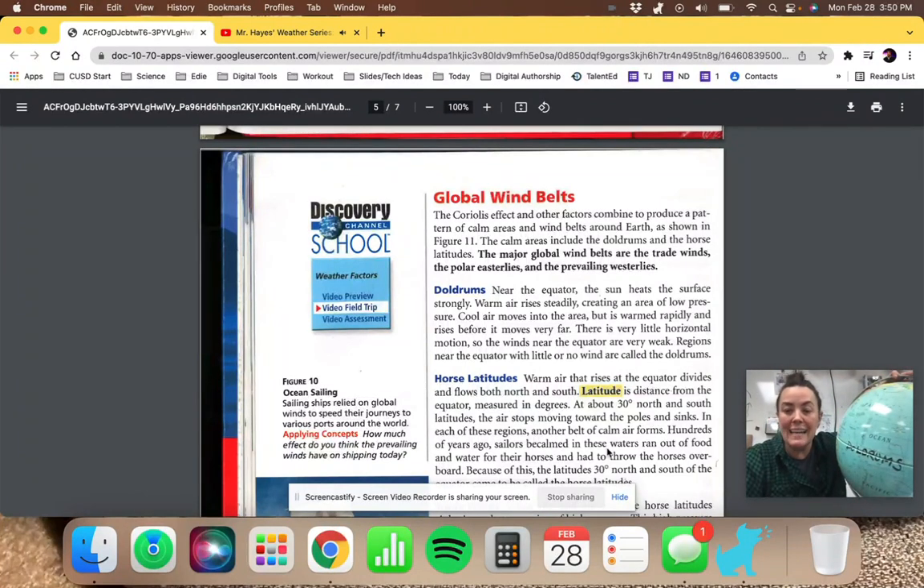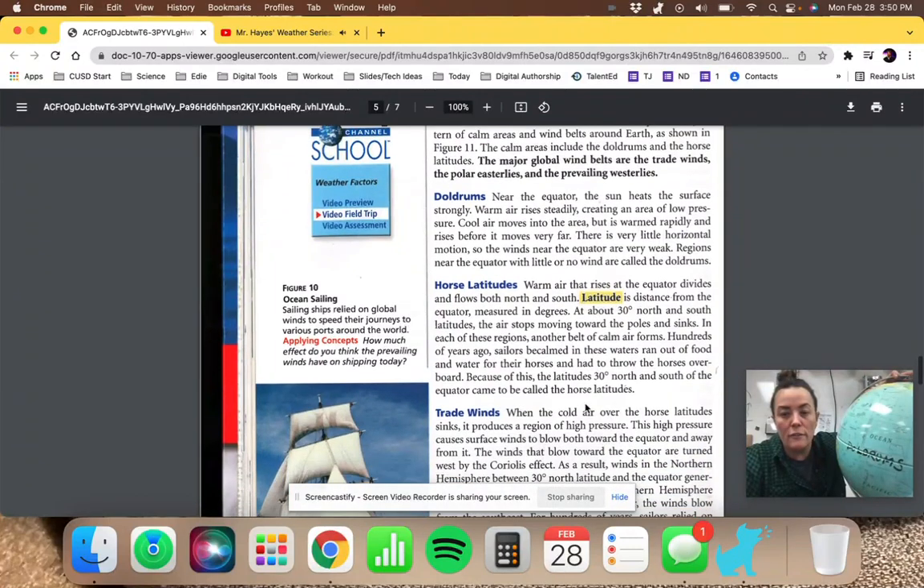Hundreds of years ago, sailors, because there was no wind, were becalmed in these waters, meaning they were stuck in these waters, ran out of food and water for their horses and had to throw the horses overboard. Because of this, the latitudes of 30 degrees north and 30 degrees south are the horse latitudes. I'm just going to write horse. The area there is sinking, and there's not a lot of wind happening.